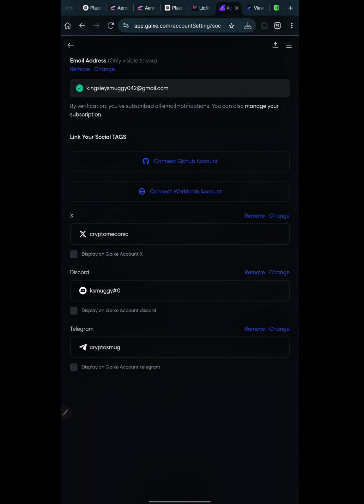So everything is very simple and straightforward, and this is how you change any media account connected to your Galxe account.